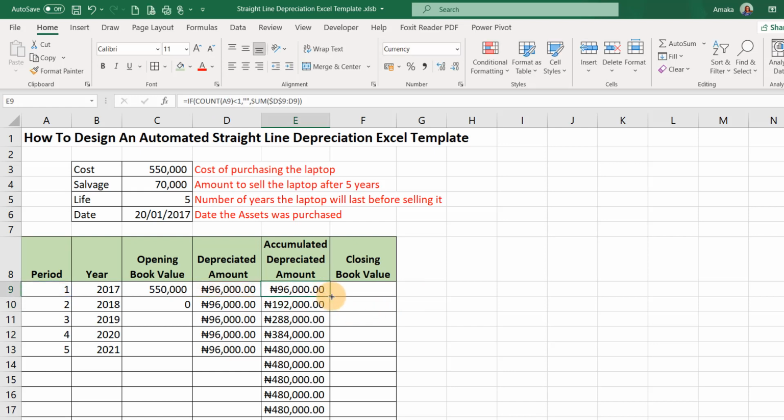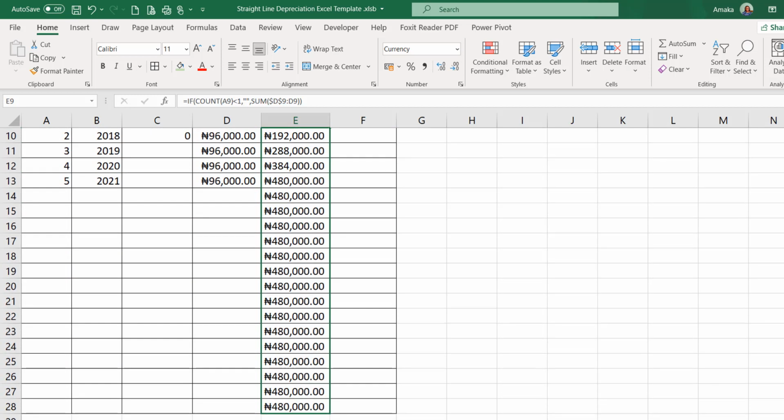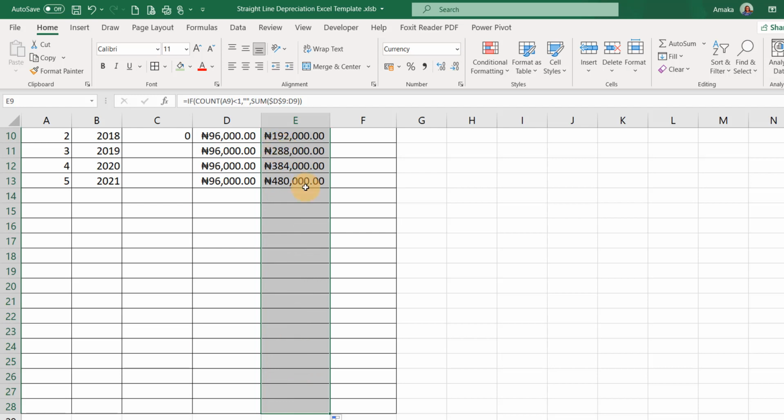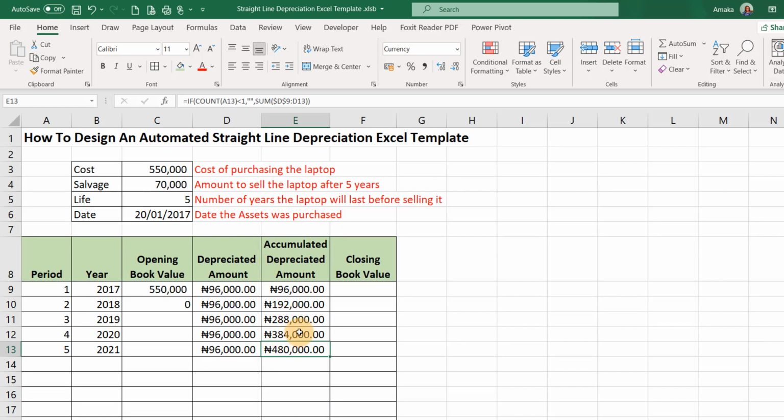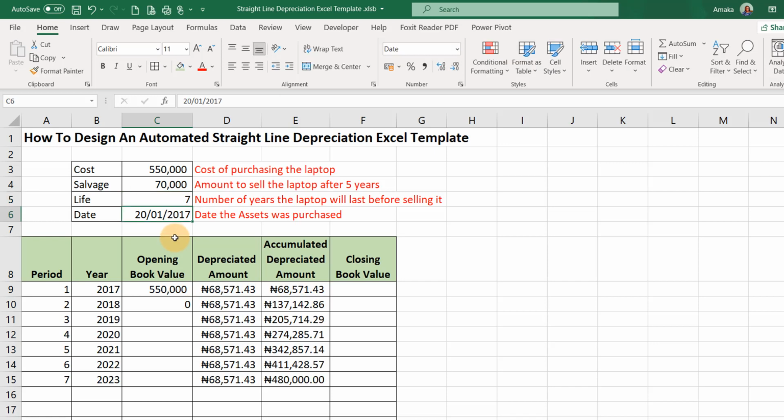I will just fill this downwards and let's see what we have. Good. You can see it stops at the 5th year. So you see our formula is getting more dynamic. If we make it 7, you see we are moving very fast.